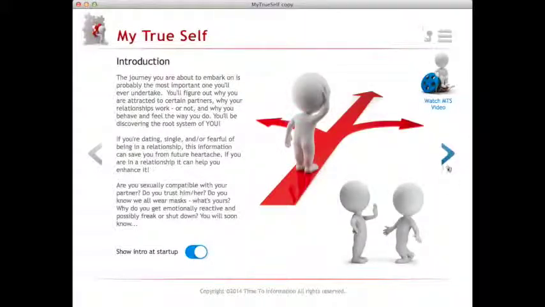There'll be navigation buttons on both sides of the screen that let you go forward and backward. This is a video symbol. If you see that, click on it and you'll enjoy the video. So let's begin.